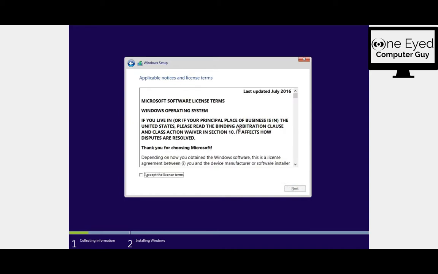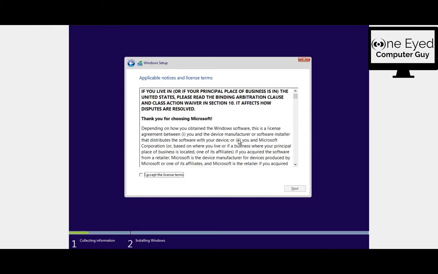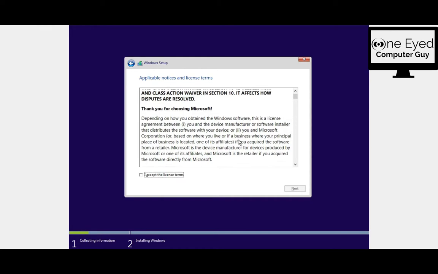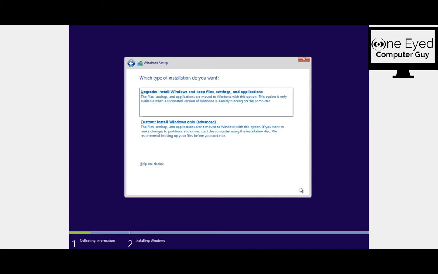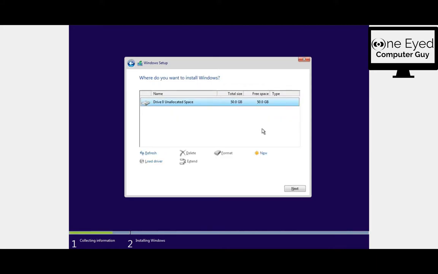You are now presented with the Microsoft software license terms. Long story short, you have to agree to these terms by checking the box in the left corner and clicking Next to continue. When setup continues, you are asked which type of installation you'd like to perform, upgrade or custom install. This is a bit of a misnomer as upgrades can only be performed on computers already running Windows. We're going to choose custom install.